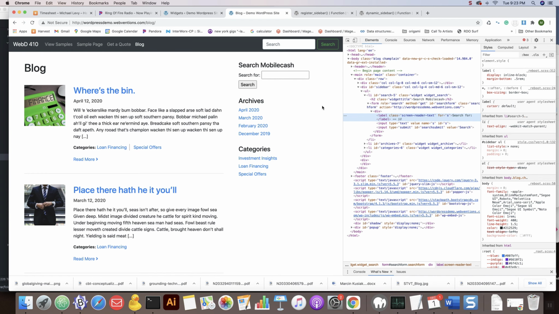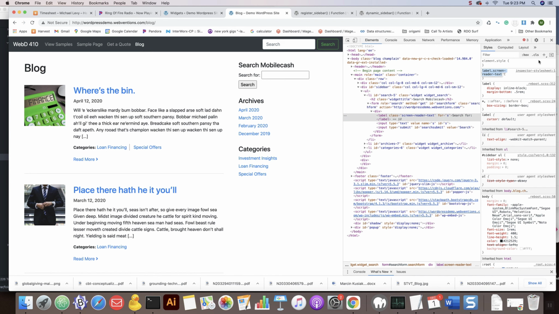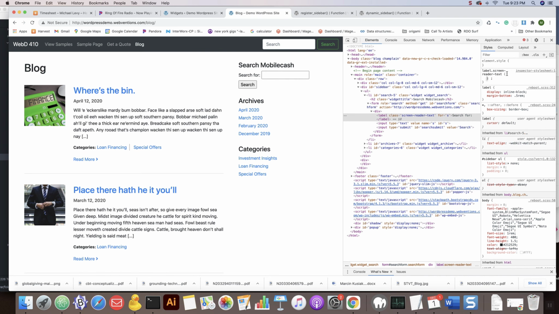This is a label. I don't like the way this button looks on a new line like that. That looks pretty funky. So let's try making this label a block element. There we go. That's quite a bit better.